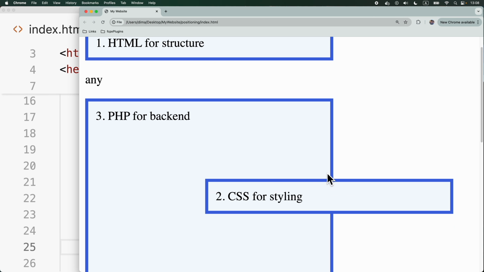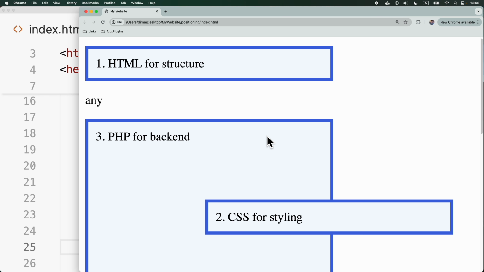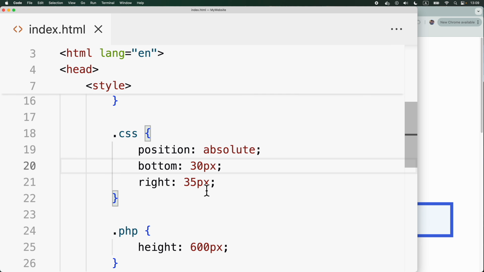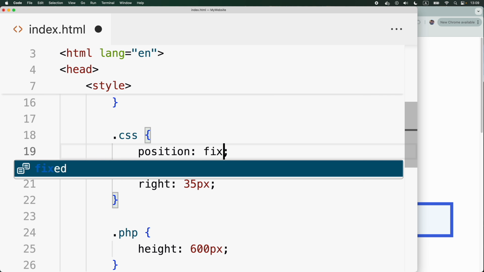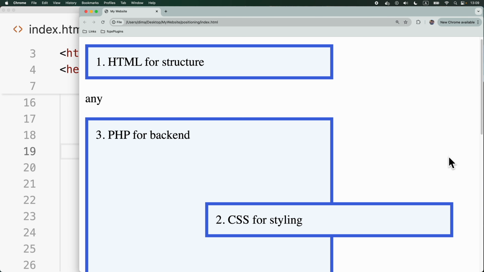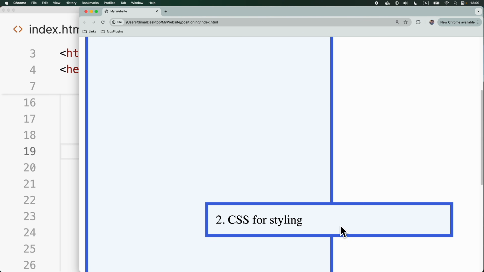That's useful for some tasks. But for example, for modal windows, we would want it to stay fixed in the same place all the time. And it doesn't matter whether we scroll the page or not. For that, we'll use a different position value, which is fixed. Save the file, refresh the page. Now, when I scroll, our paragraph remains fixed in the bottom right corner all the time.